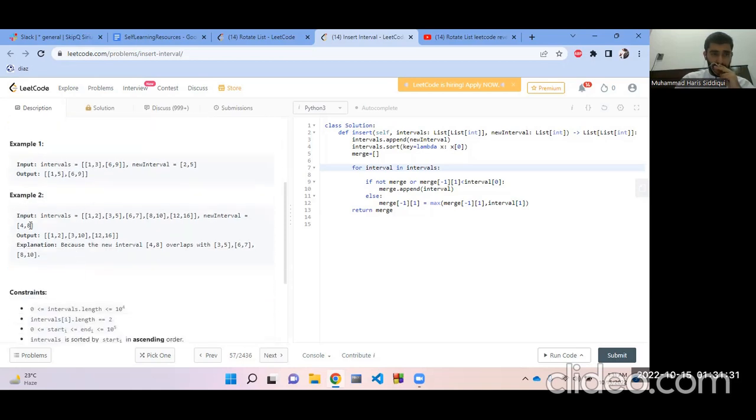Likewise in example 2, the new interval is 4, 8. 4, 8 is overlapping with these three intervals. So this will merge and will give us 3, 10, and the remaining will come as it was. So the output will be this.